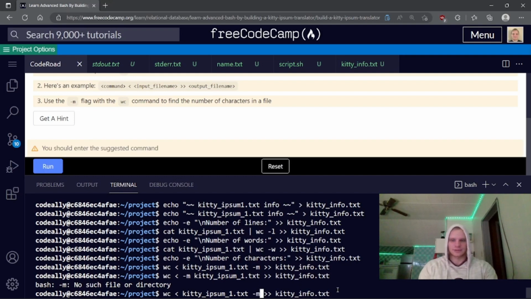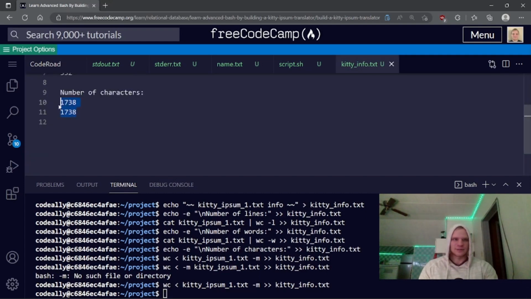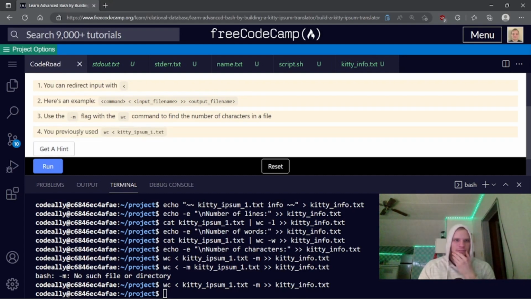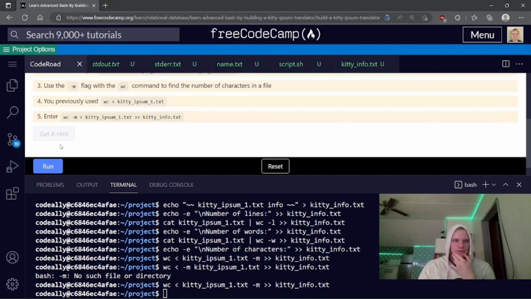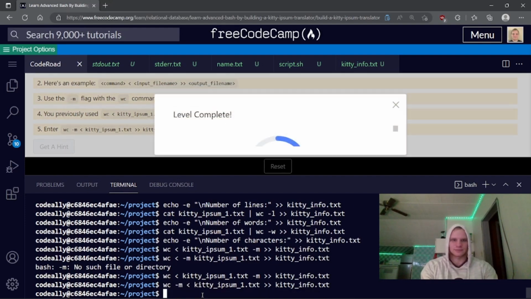Okay. Yeah. Enter the command. Oh, now it's got two of these in here. Let's delete that. Try again. wc less than kitty Ipsum 1. Oh, okay. Interesting. I have to put the dash M in front of the text file. Seemed like it was working though, without it like this. So that's kind of cool to know.